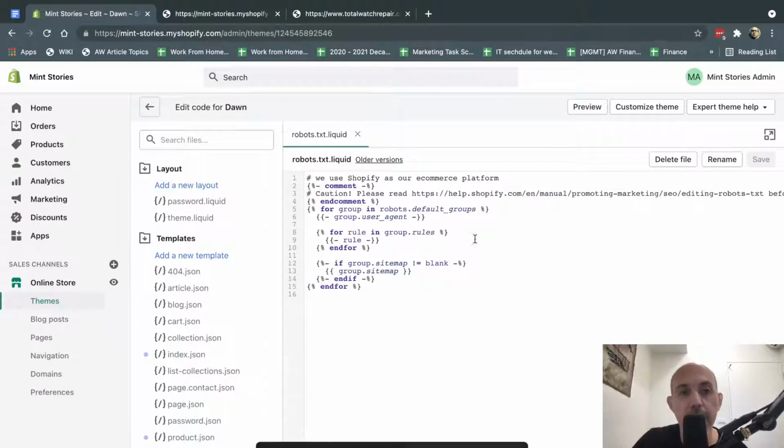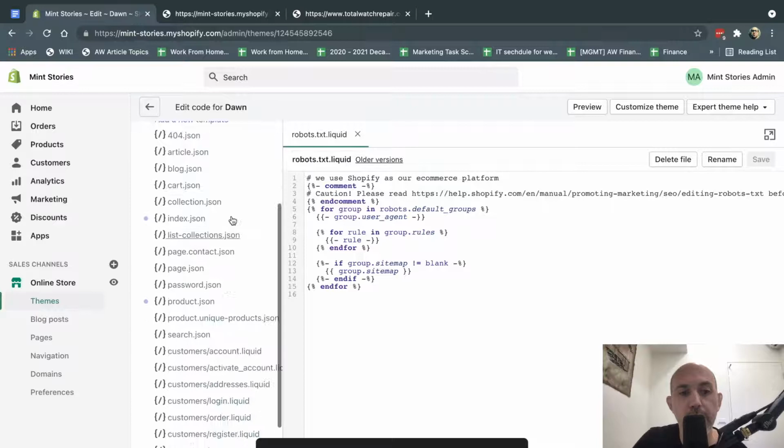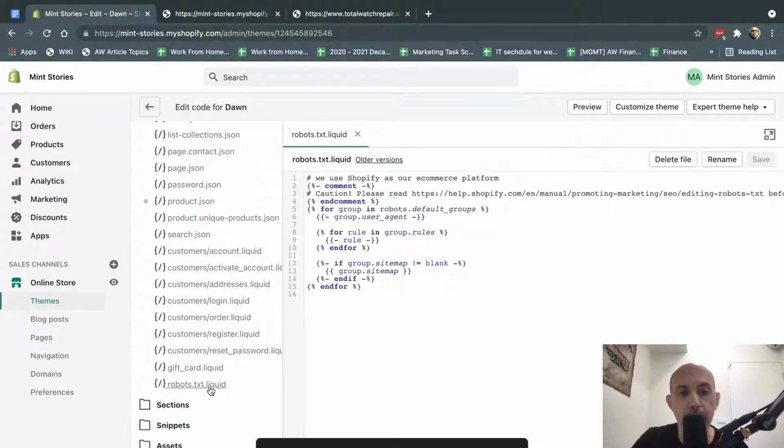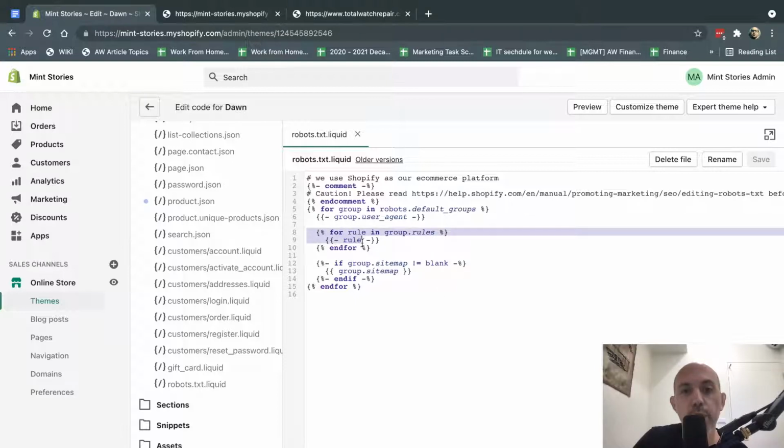What it's doing is creating a template right here for robots.txt. And there's some code that pulls the rules for what Shopify has as the default. Now you could delete these, you can change it.